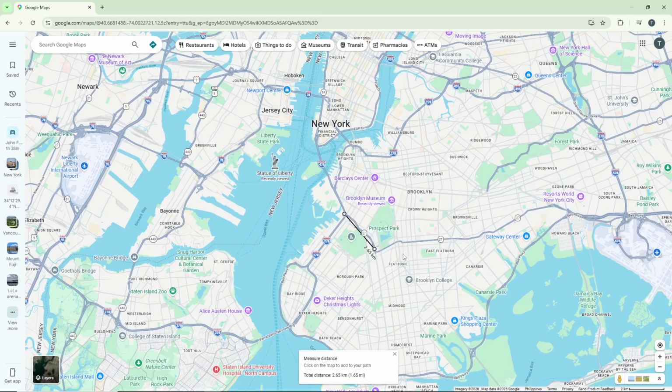Now, look at the bottom of your screen. You'll see a small information box that displays the measured distance between your 2 points. Google Maps shows this distance in both miles and kilometers, making it convenient no matter what measurement system you prefer. This real-time feedback helps you understand exactly how far apart these locations are.